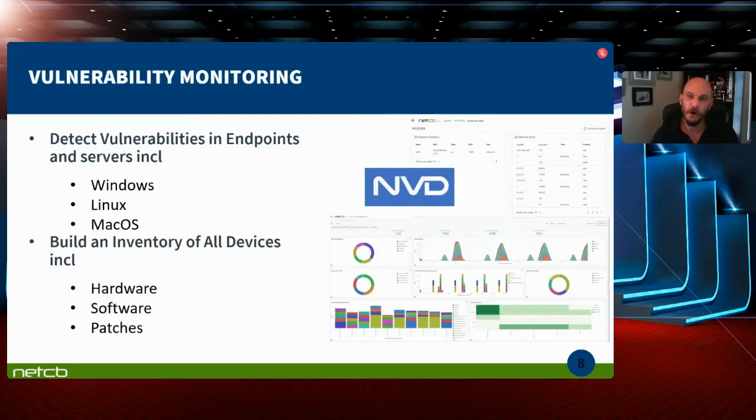Vulnerability monitoring. In this feature, we firstly create an inventory of your devices. These devices can include Windows, Linux, as well as Mac OS devices. We build an inventory which includes hardware, software, as well as the patch information. Based on that, we compare it to the National Vulnerability Database to detect and report any known vulnerabilities associated with the software contained in that inventory.